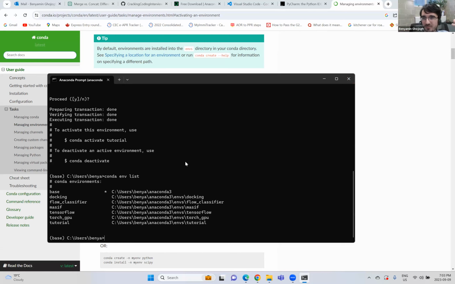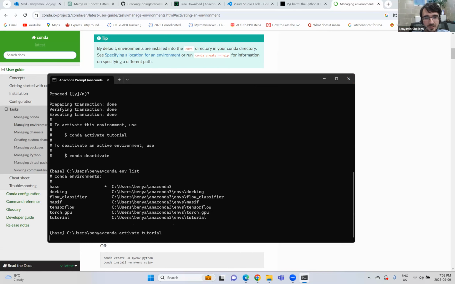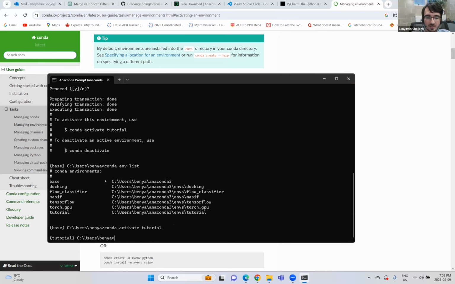We have also base environment. Now I don't want to be in the base environment. So let me go to the tutorial environment. So I say conda activate tutorial. Now when I do that, I go to the tutorial environment.